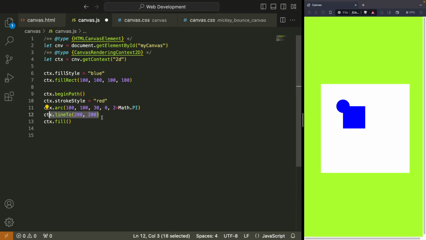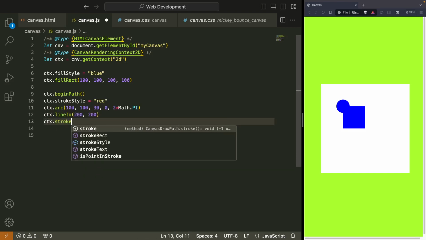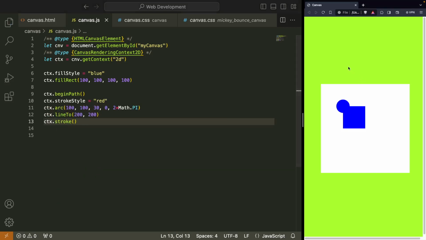A line would probably require a stroke rather than a fill because it's not a shape. So let's go back to stroke here. And then we end up with this kind of arc and then a line, right? So we have these, and the line goes to 200, 200. That's where it's going to, right? So you have these different methods, functions, right? Different ways of drawing on this canvas.